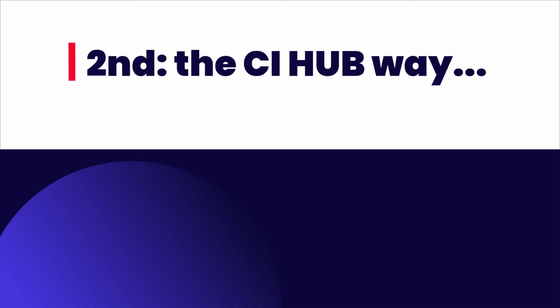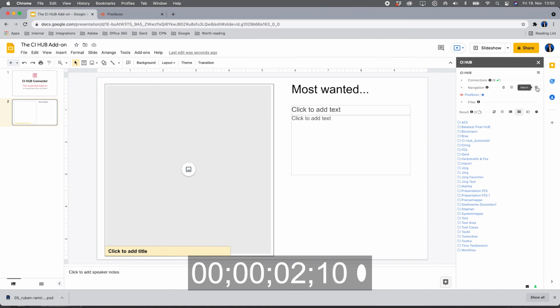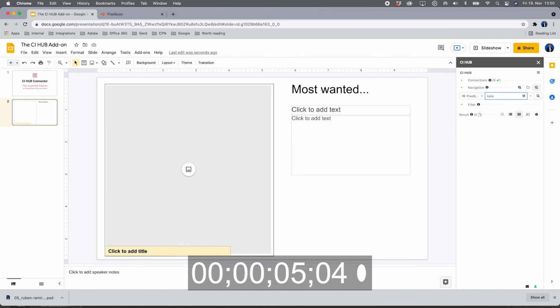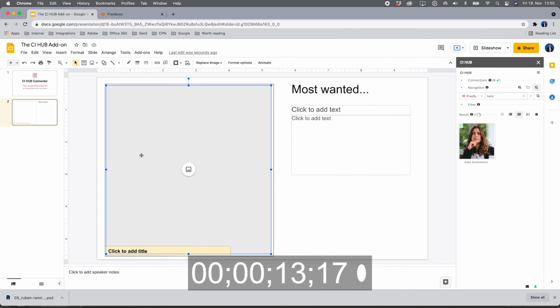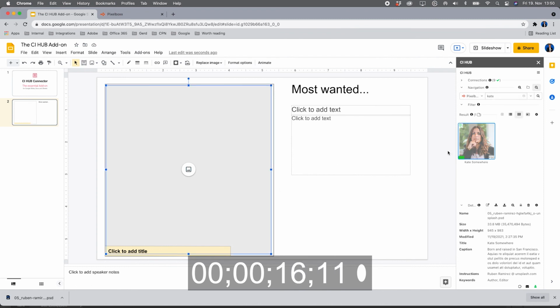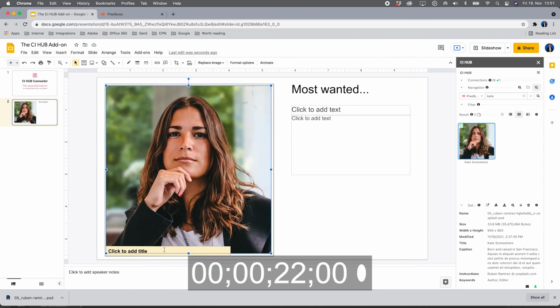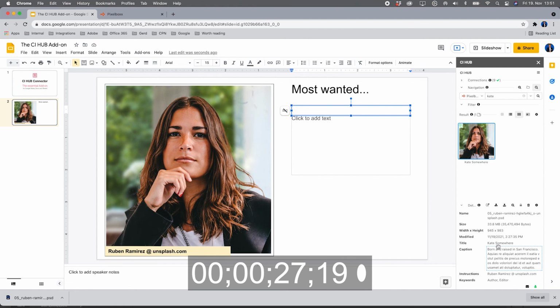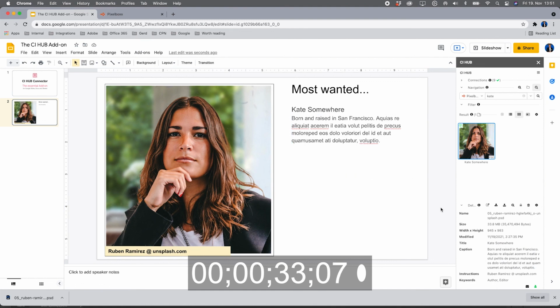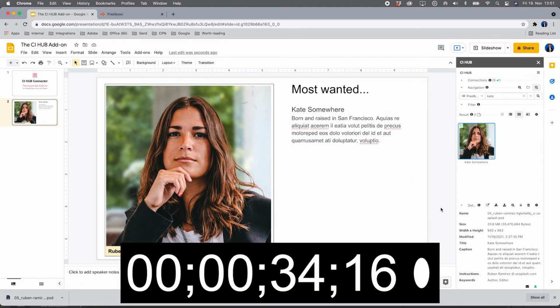So let's have a look at the CI Hub way. I'm going to do a full text search, and you always see the latest version. You choose a rendition because this is a Photoshop file, and you just drag it onto the stage and the image will be placed in the placeholder. Now let's add the copyright and some other metadata content. And we're done. So this is the same result, and it took us only 34 seconds.